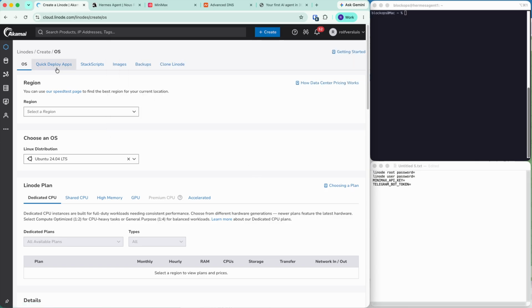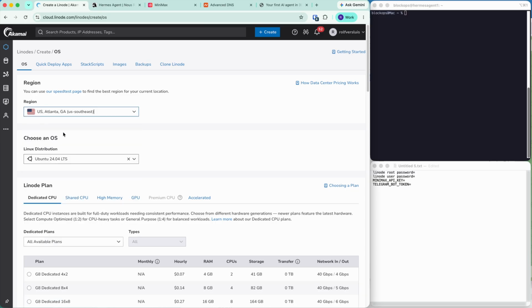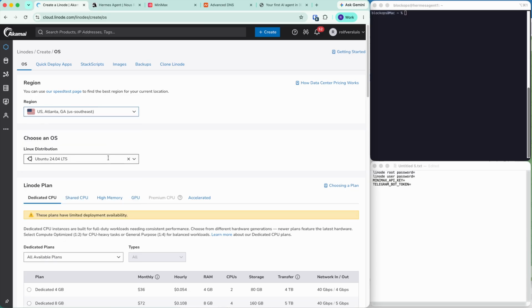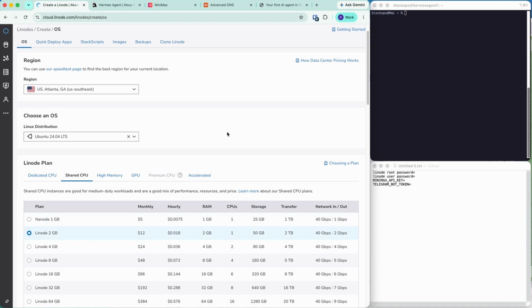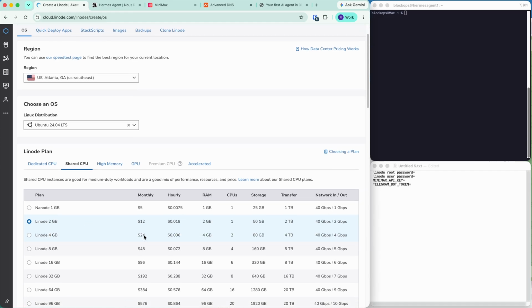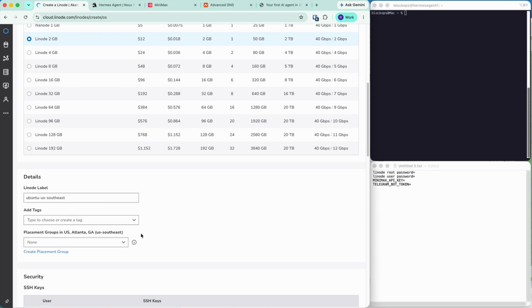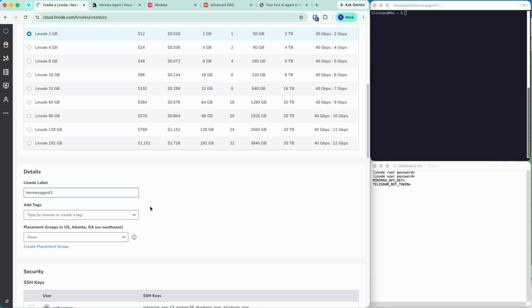And that'll get you to this page here. Now, I'm near Atlanta, so I'm going to pick Atlanta, Georgia. We're going to leave the Linux distribution the way it is. We're going to choose shared CPU, and we're going to pick a 2 gig Linode. Can you do a 1 gig Nanode? Yeah, sure. I just prefer a little bit more room. Okay, so let's give it a label. We're going to call it Hermes Agent 1. I always like to number my things.